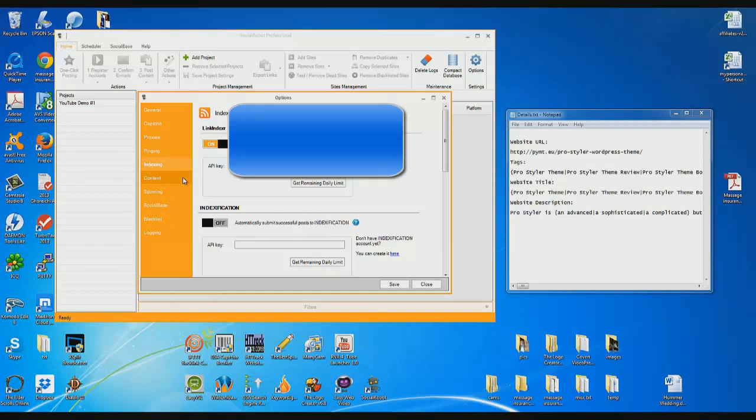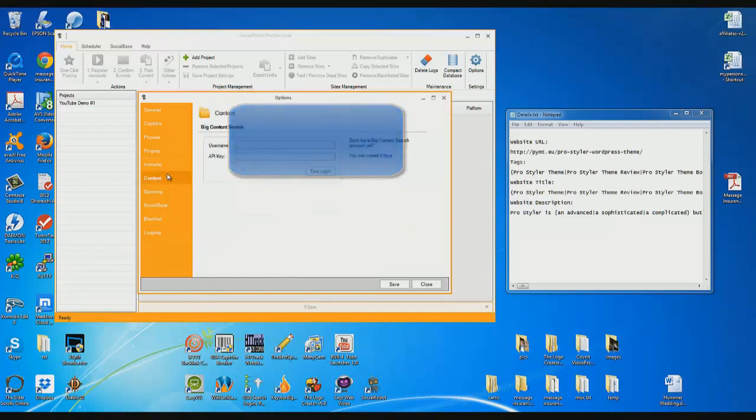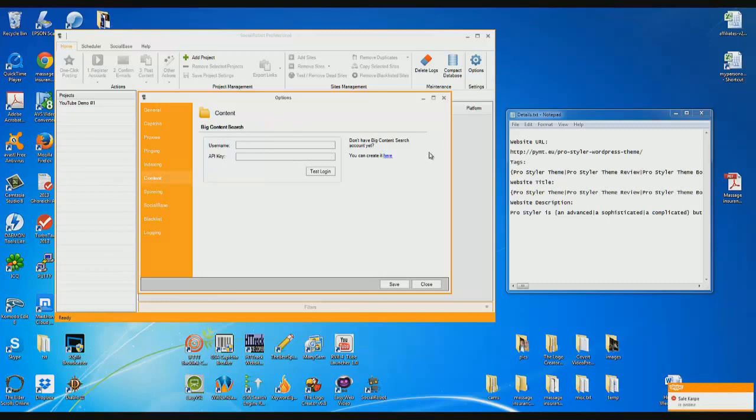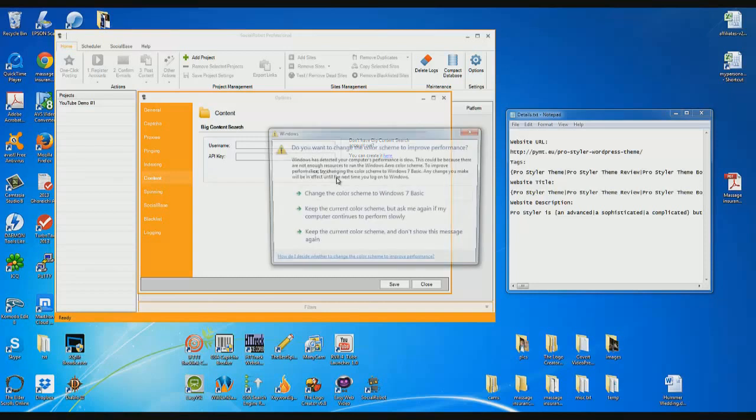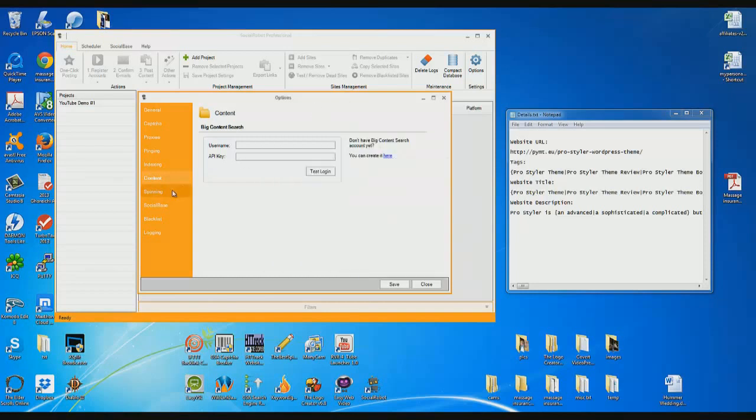So then you have content. I don't believe this is really necessary, so I didn't use big content search, but you can get like a $1 trial if you want. Basically, this will help you get content. Since you're only doing social bookmarking links, these are really like 3-4 sentence blurbs that you're going to be publishing. I think you can write those out yourself. That's what I've done, as I'm going to show you in a moment. Just write them out yourself and then spin them.